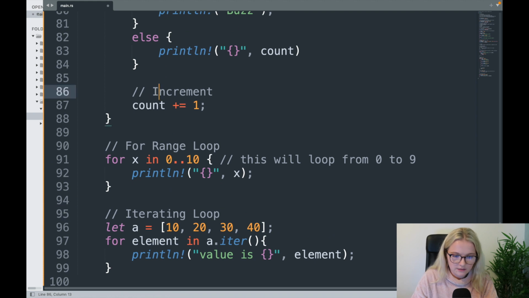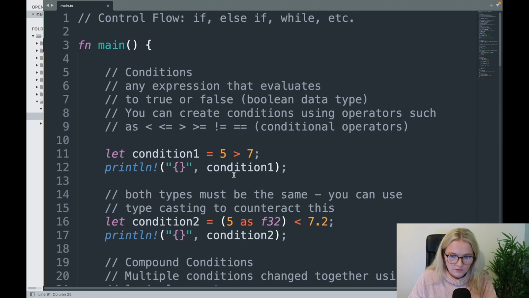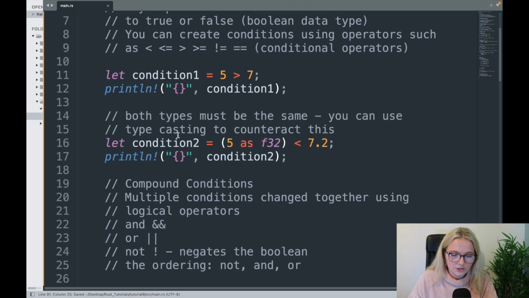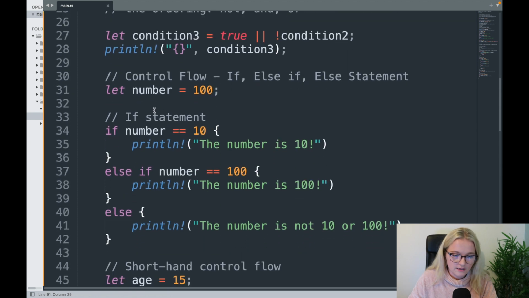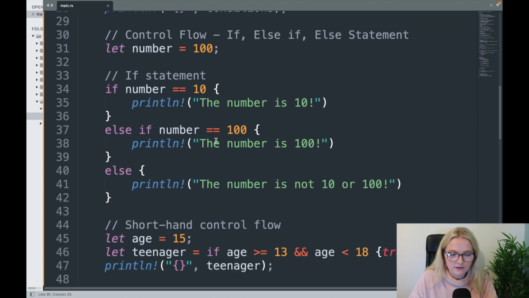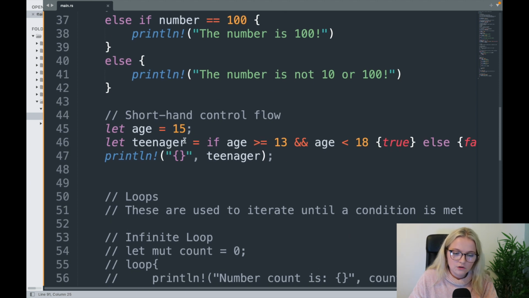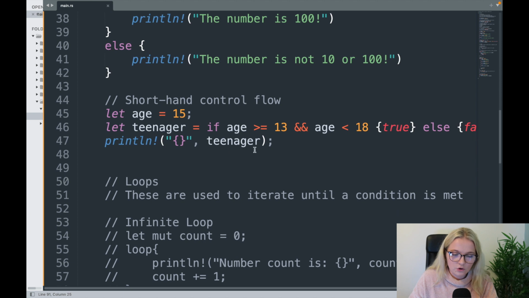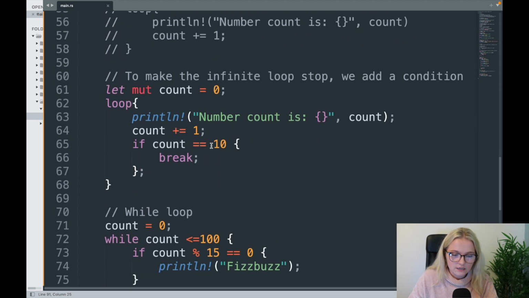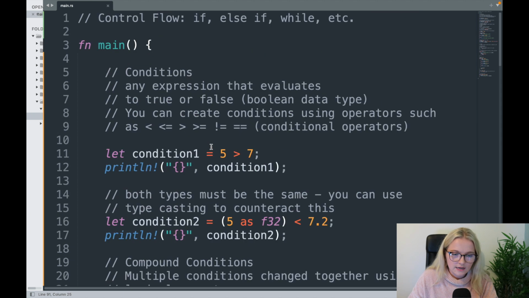So I'm just going to capitalise that. Yeah, so this has been quite a long video really. But we looked at conditions, we looked at compound conditions, and then the if statement, else if statement, and the else statement. I taught you how to do shorthand control flow, so shorthand if and else, and then we looked at a number of different loops. So that has been control flow in Rust.